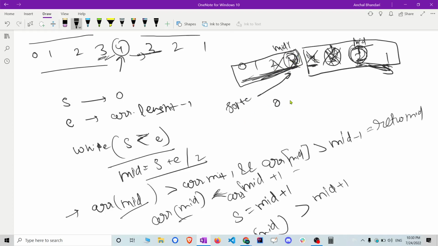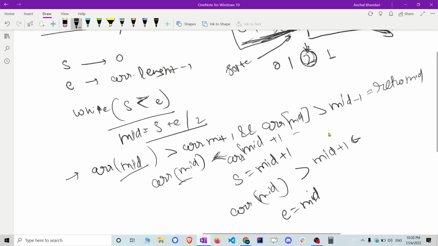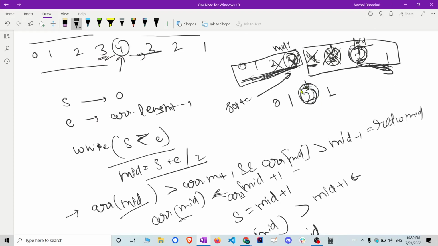Like what I want to say, 0 1 2 1, like this. If this is the mid and we hit this condition, mid is greater than mid plus 1, so there is a possibility that it is a peak element. So that's why we are simply doing end equal to mid, not mid minus 1. If we do mid minus 1, then we will neglect this 2 from our answer. So we cannot do mid minus 1, we will do mid.